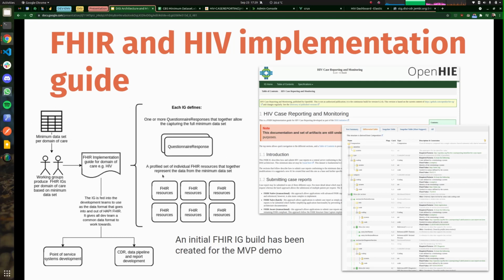We also, on top of that, describe how to represent that full minimum data set as individual FHIR resources. A resource could be like a patient, an observation, an encounter, a care plan, all these different types of concepts that together make a bundle of clinical data. So this gives you a lot more control about exactly what gets sent. This is the advanced format. It's a bundle of individual FHIR resources that are described.